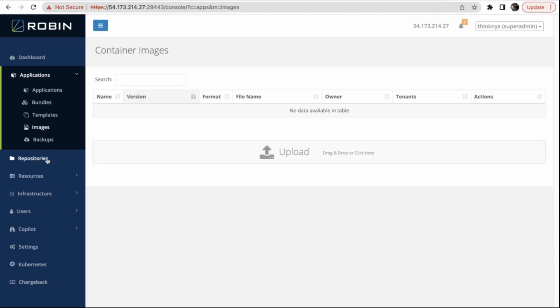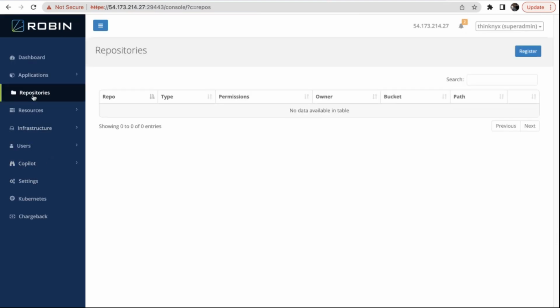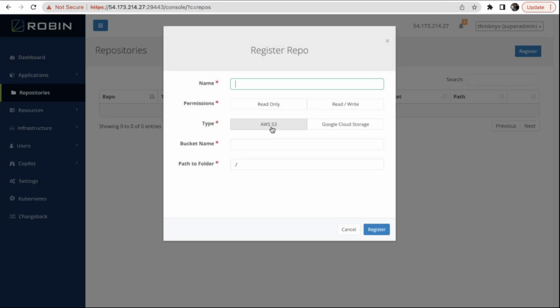Now this repository. People sometimes get confused: is this repository a container repository or container registry? No. Let's say you are running applications and you want to take a backup of that application and put that backup outside the cluster. For that, you have to configure repositories. So if I click on register here, see here: AWS S3, Google Cloud, and even in the latest version it supports Azure Blob as well. So you can take a backup of your application, put it outside your cluster, and restore it in case of disaster.